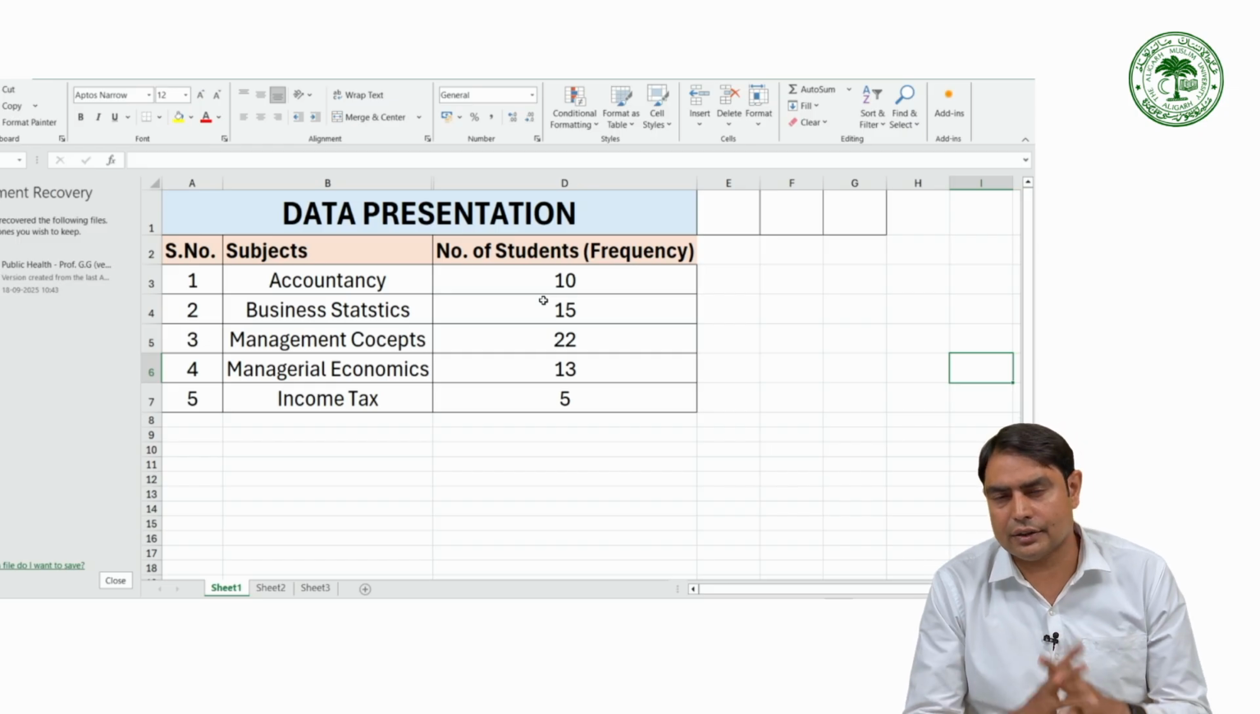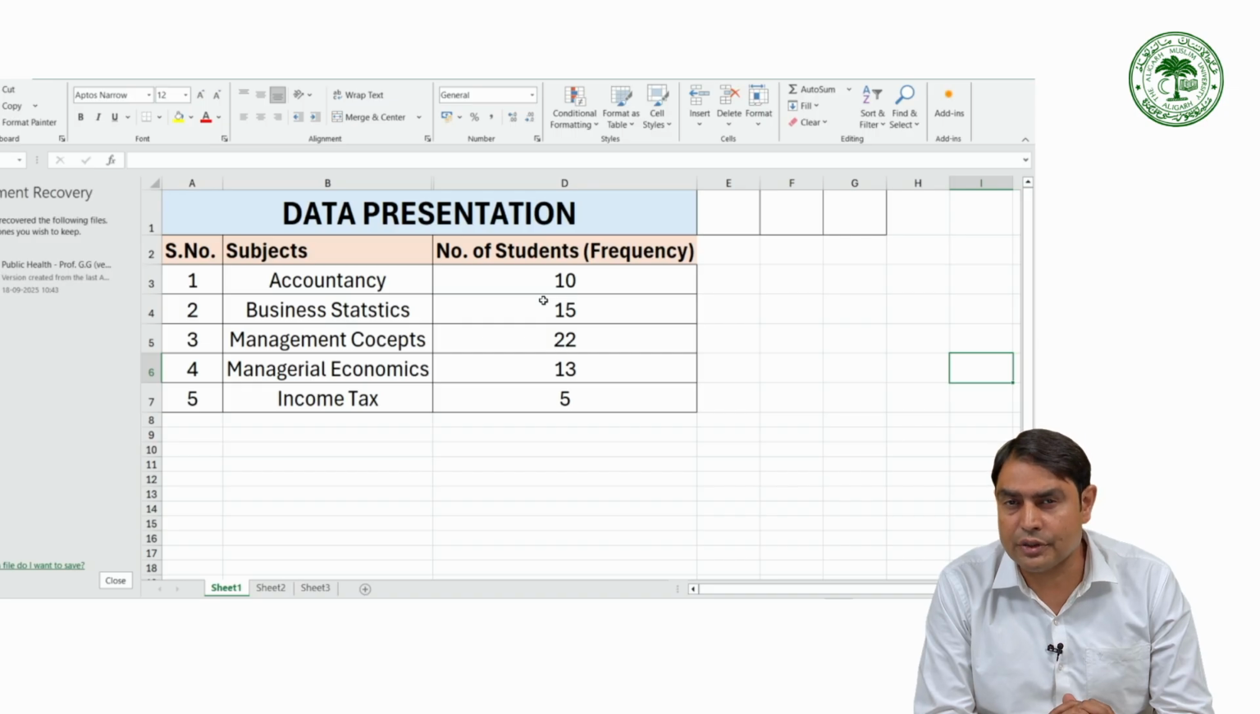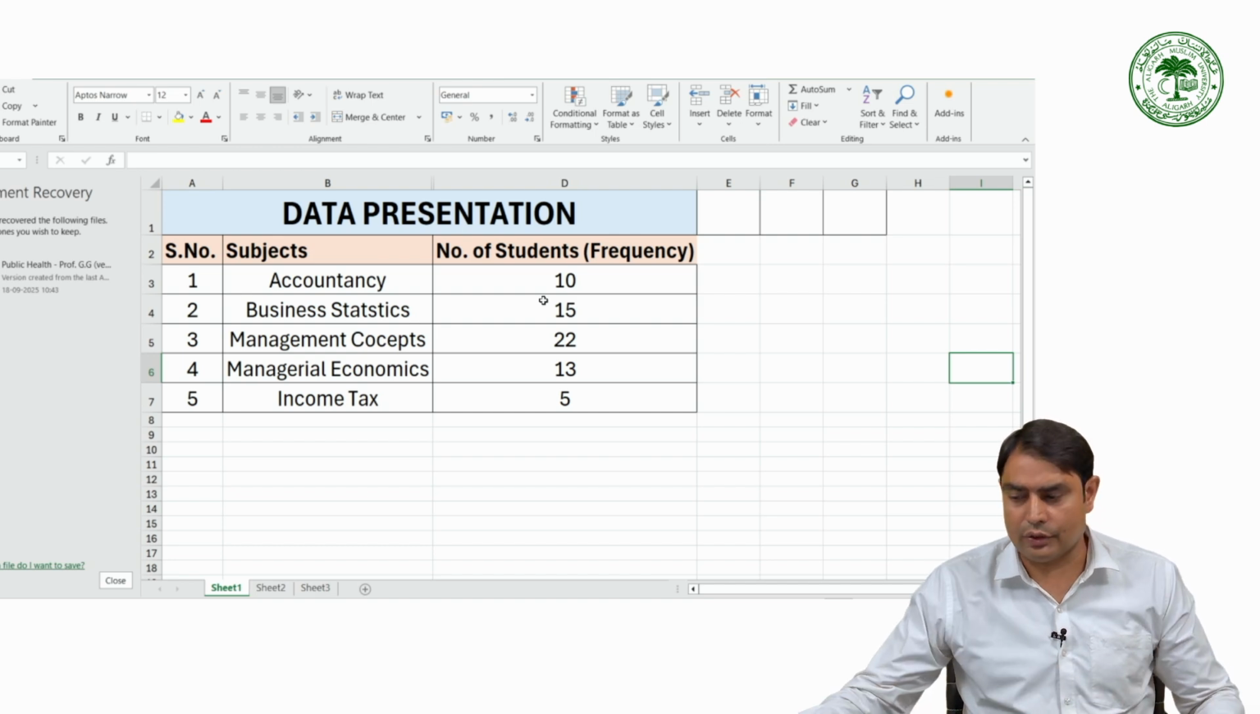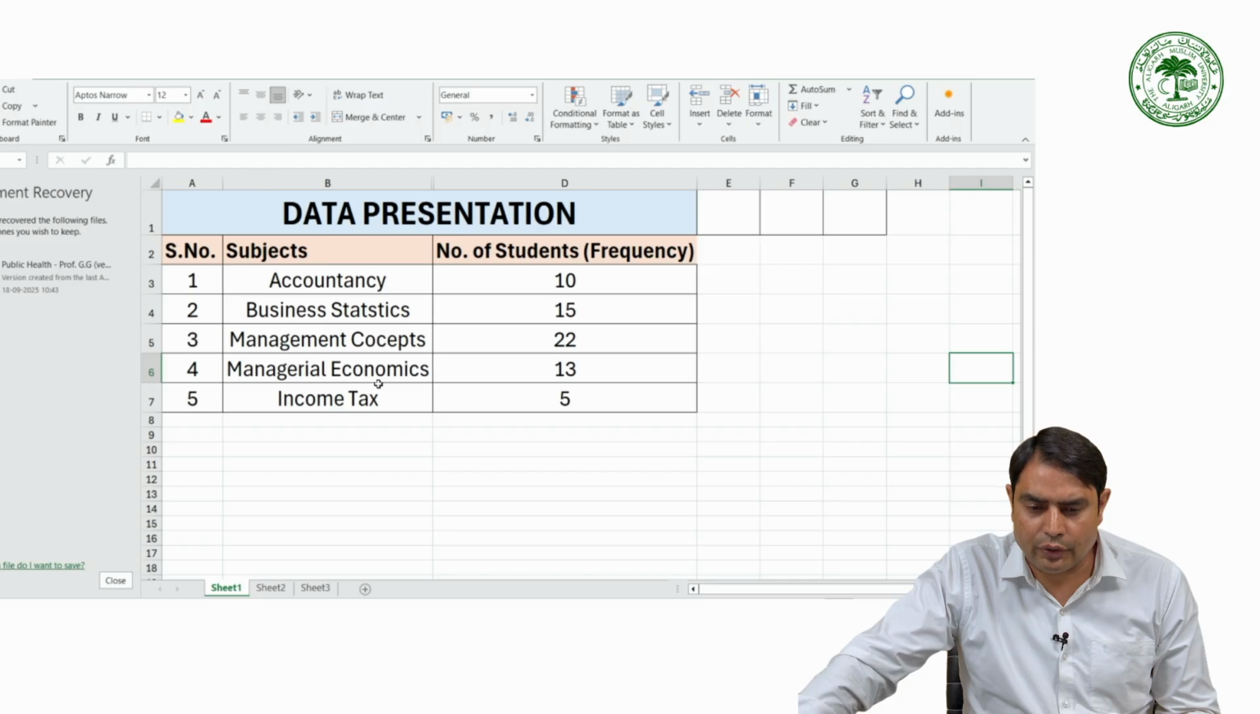Okay, students, let us have a short discussion about doing the summarization and presentation through graphs using Excel. So, this is our data set which is there on your screen, and I want to show my data through a bar chart. I want to prepare the bar chart for it.